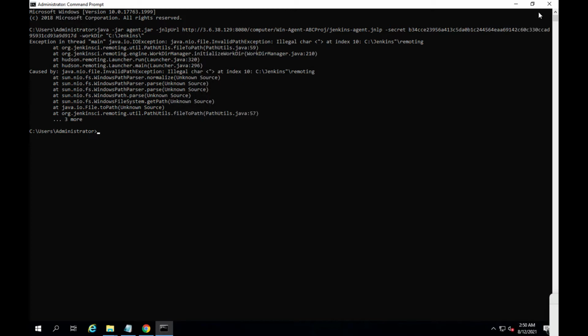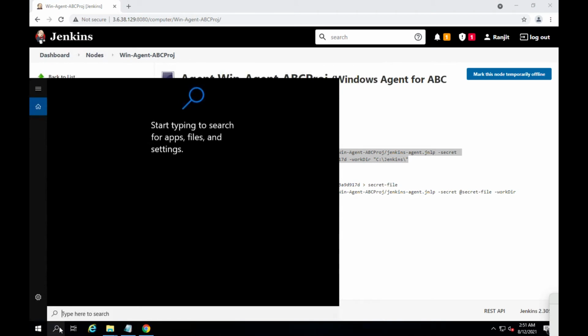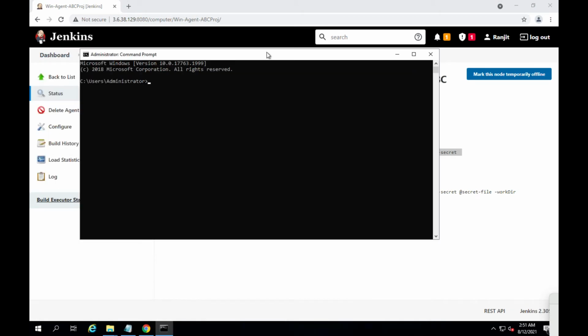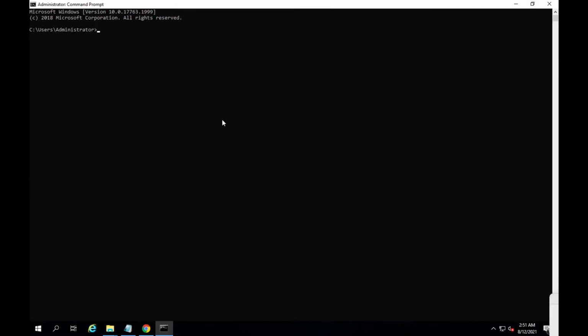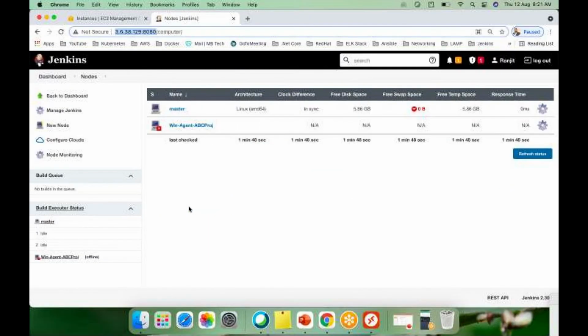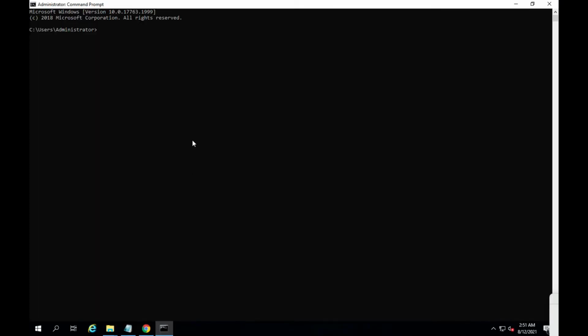Copy this command, open your command prompt. Suppose I have opened my command prompt already, so let me close it. How do you have to open it? Type CMD, right click it, and run as administrator. Now just paste the command we got. And remember, here a double quote is given. If I hit enter, it will throw an error.